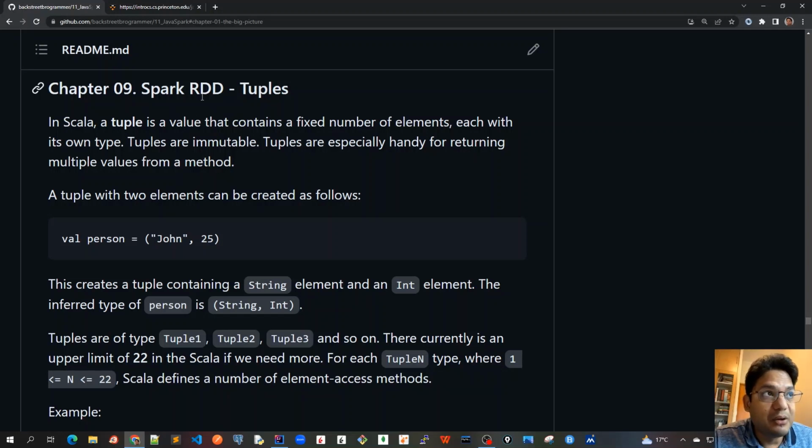And in this chapter, we will cover Spark RDD tuples. I think tuples is a very important concept which is always present in Scala and other languages than Java. Like in Scala, it's present, in Python, it's present. Somehow, in Java, it's not present yet.